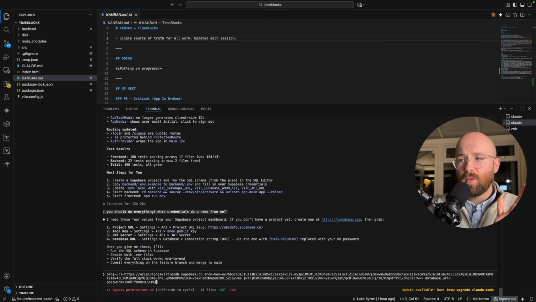So it wants me to create some SQL stuff, basically for Supabase. And I said, you should do everything. What credentials do you actually need? And it's these 4 here. So where do you get them?